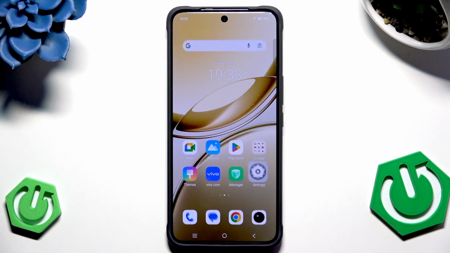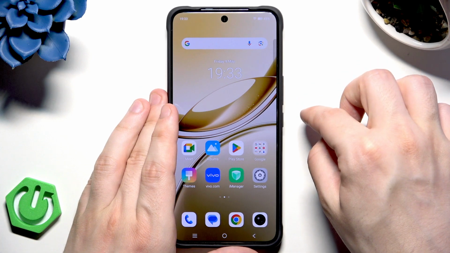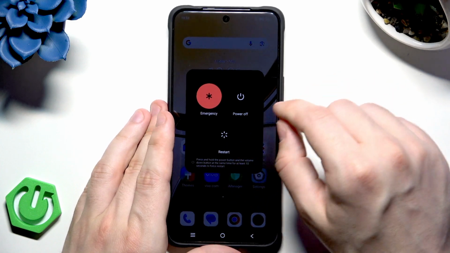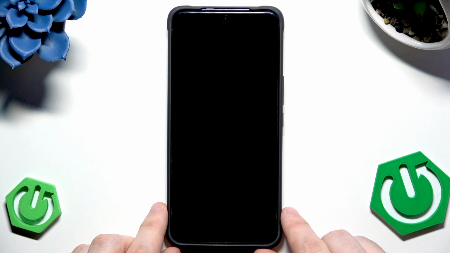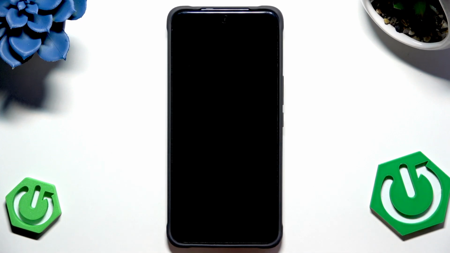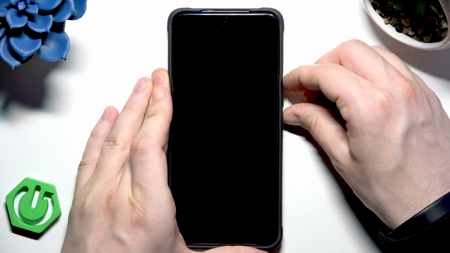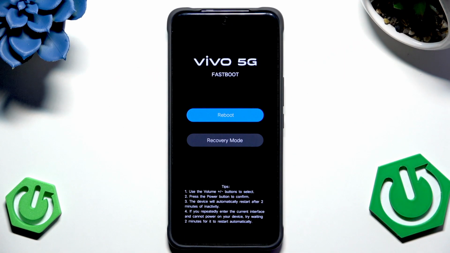But there's also the second method that I want to show you, and it's a reset from the recovery mode. To do it, we need to turn off our device first, so let's tap the power button and the volume up button at the same time, just like that, and click on power off. Okay, and now we need to hold the power button and the volume up button at the same time. So let's keep on holding. Okay, and now we can release our fingers.